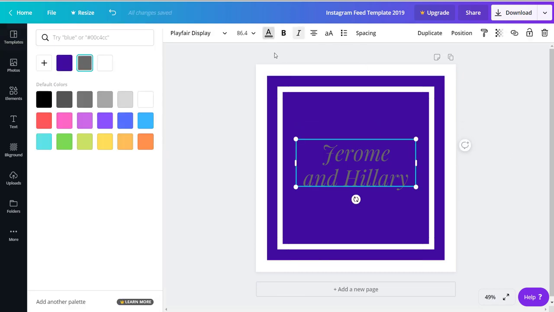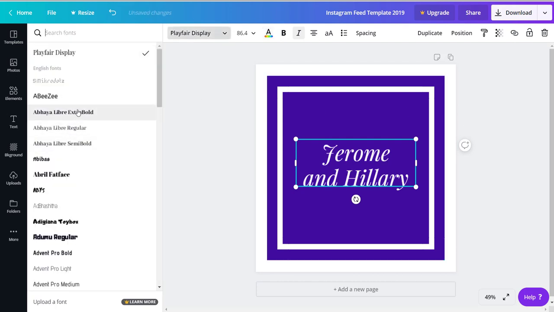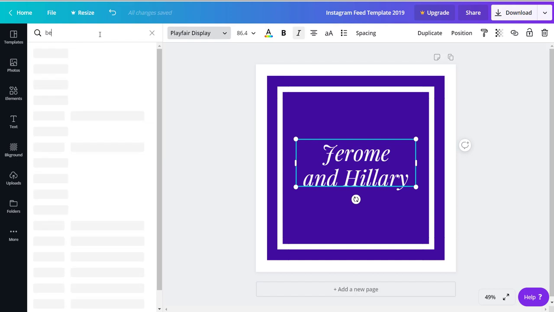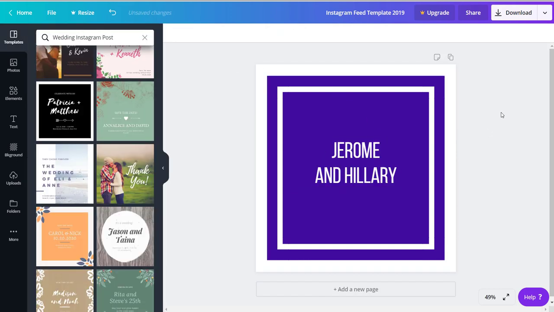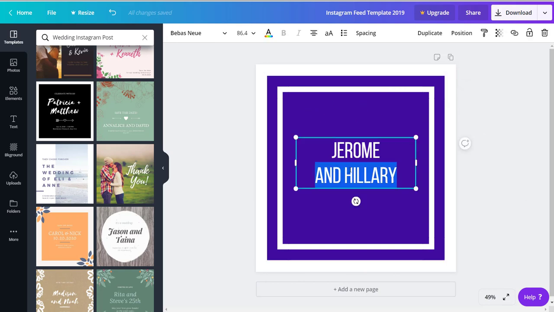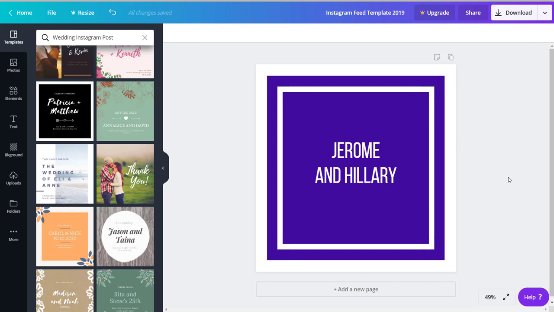And I'm gonna make the font white, and I'm gonna change this to the best font because that's the one I really like. So we're gonna go with this. Now I have my template ready to go.